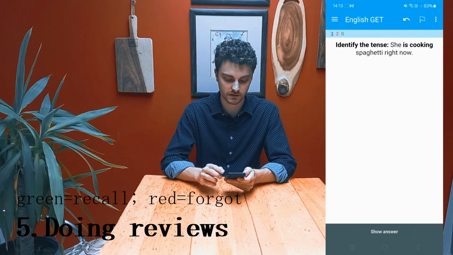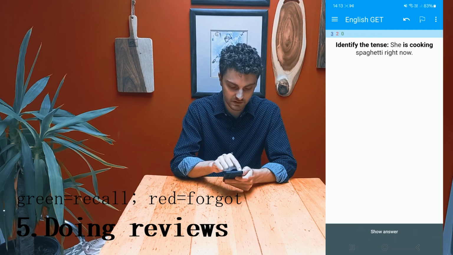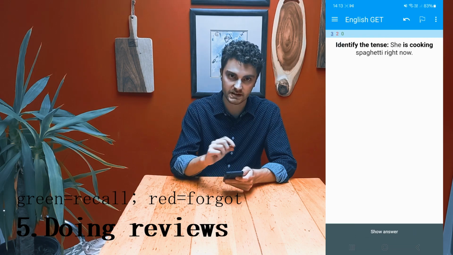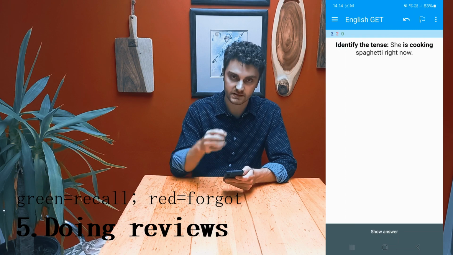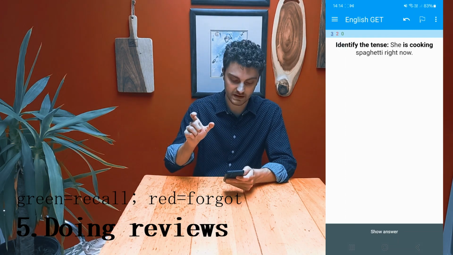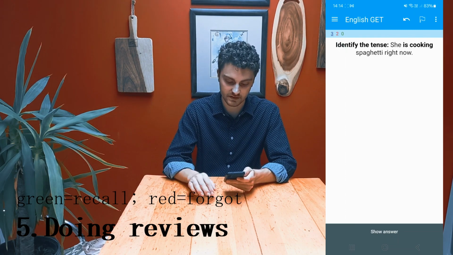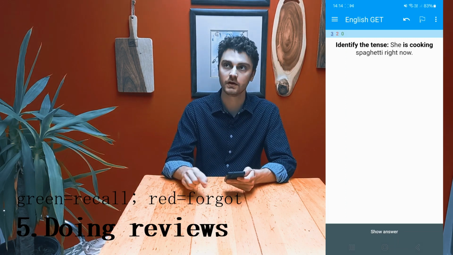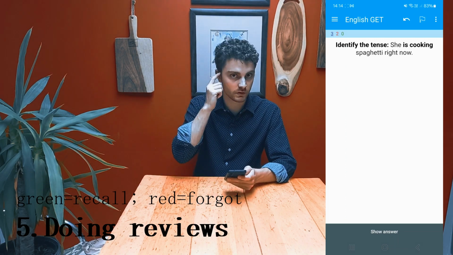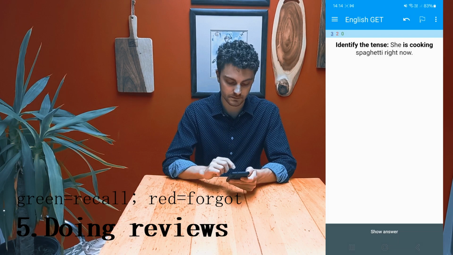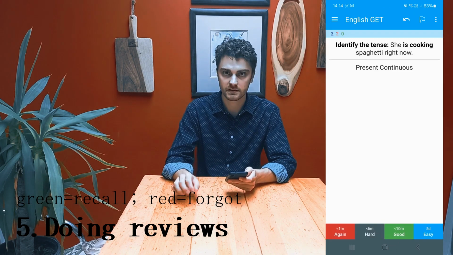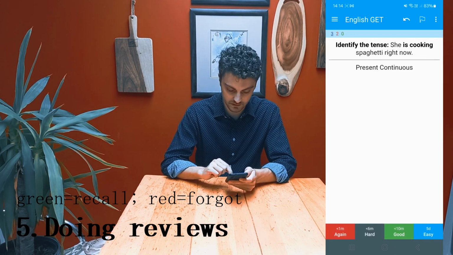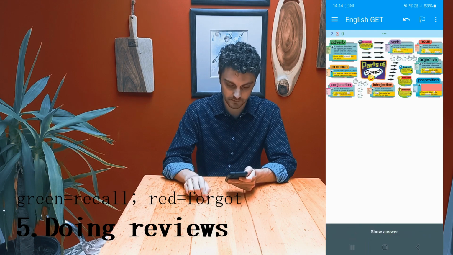Now we're going to a new card. And do you notice every time those cards when we say again, then it goes to the red. So we'll get to that in our review session. Identify the tense: She is cooking spaghetti now. I knew that was present continuous. Let's see, present continuous. I got that correct. So let's push the green.